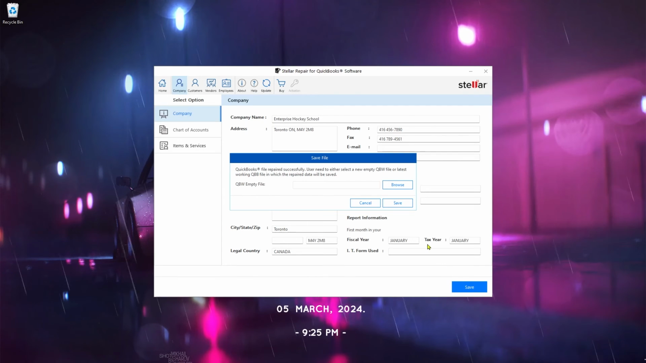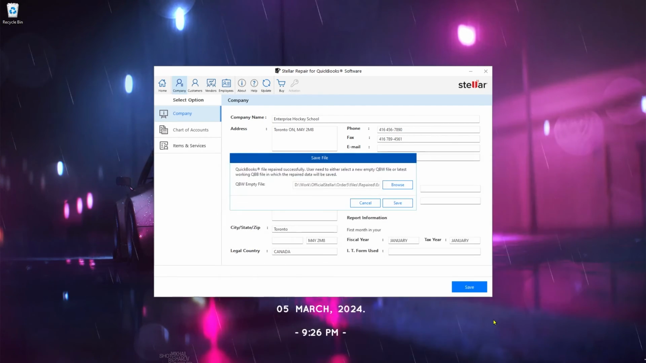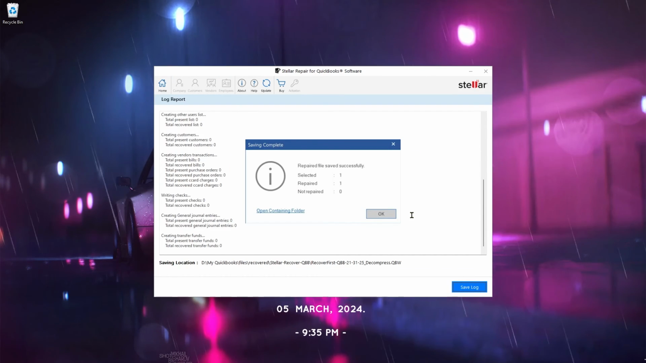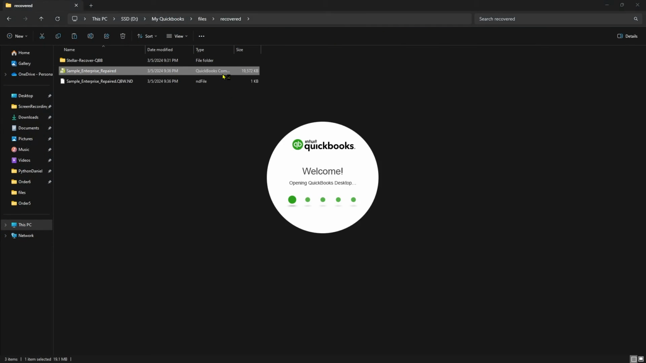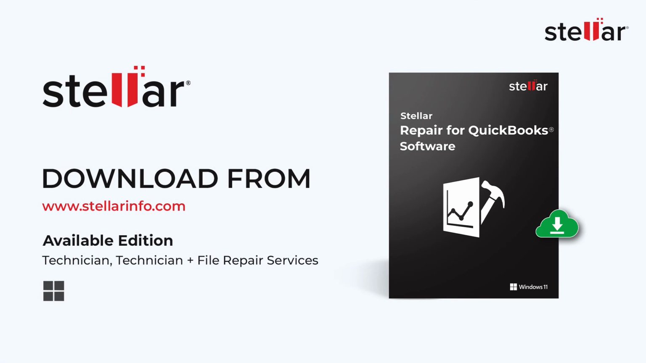Here, select the desired location where you want to save the repaired file. Now, click on Save. This message confirms that the repaired file is saved at the desired location and the path is displayed. Let's check the repaired file. As you can see here, the file data is readable, and the QuickBooks error does not exist anymore. These are the simple steps to fix the QuickBooks Error H202.